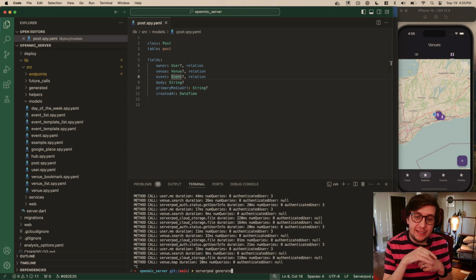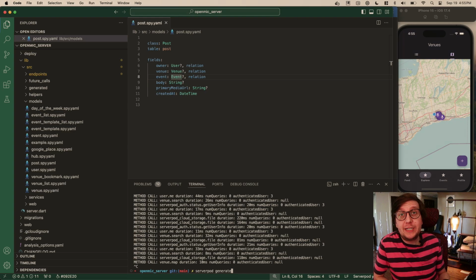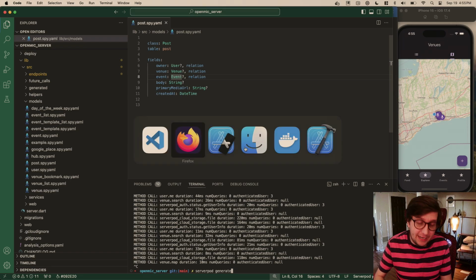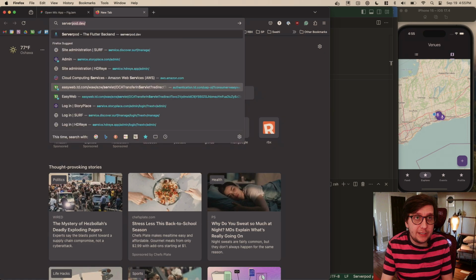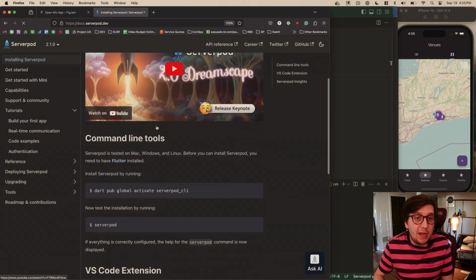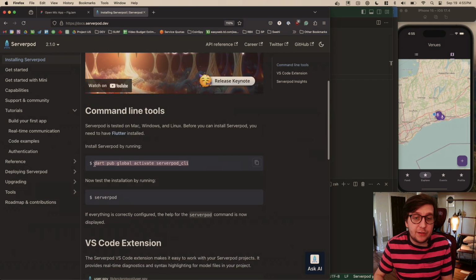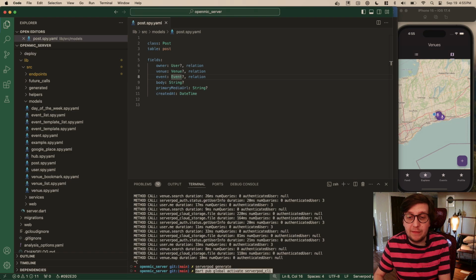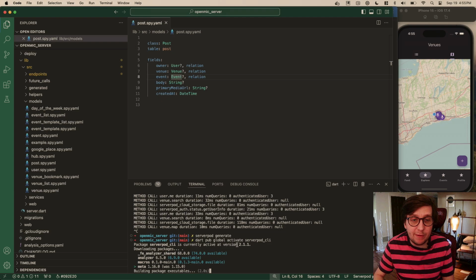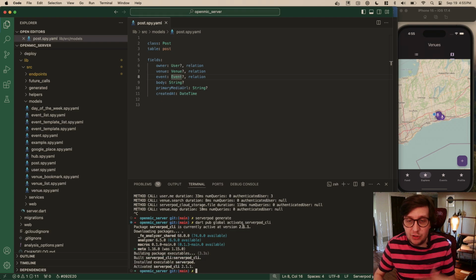The reason is when I run this, we're actually going to get an error, or at least a warning, because I've updated my version of the Serverpod CLI to latest, but we haven't updated this project yet. So let's pretend I haven't updated yet, just so we can see. Let's go to the Serverpod docs to remember how to do this. We can just run dart pub global activate Serverpod CLI, and this will actually upgrade it for us. So it's saying it's active at 2.1.1. And now we're on 2.1.1.